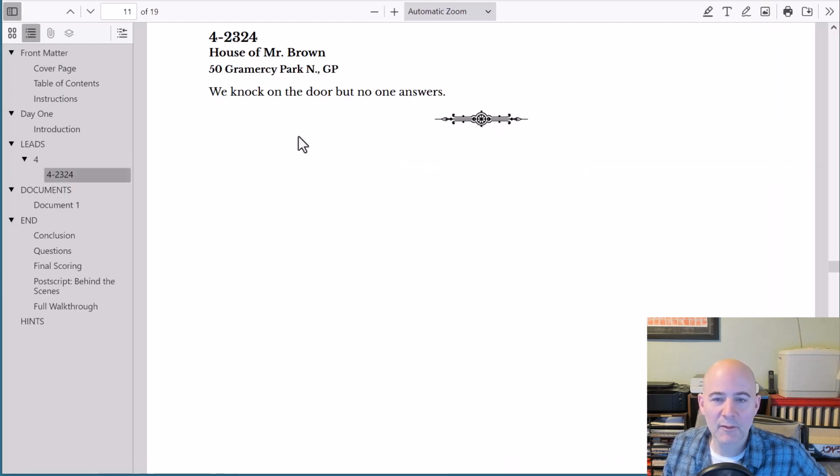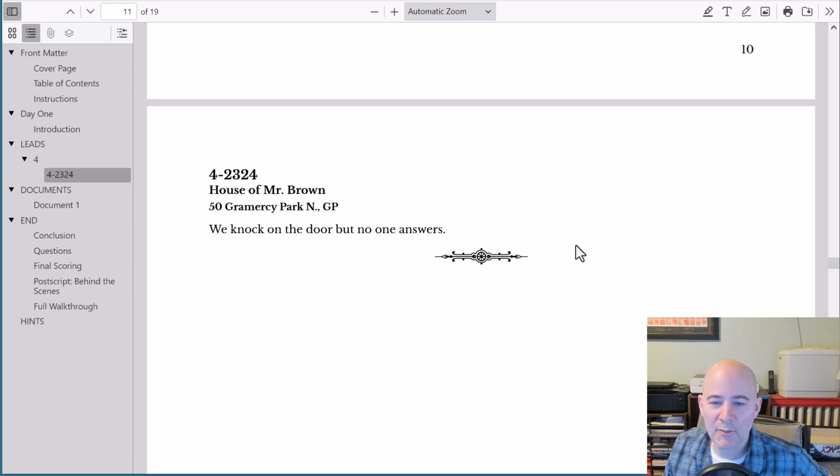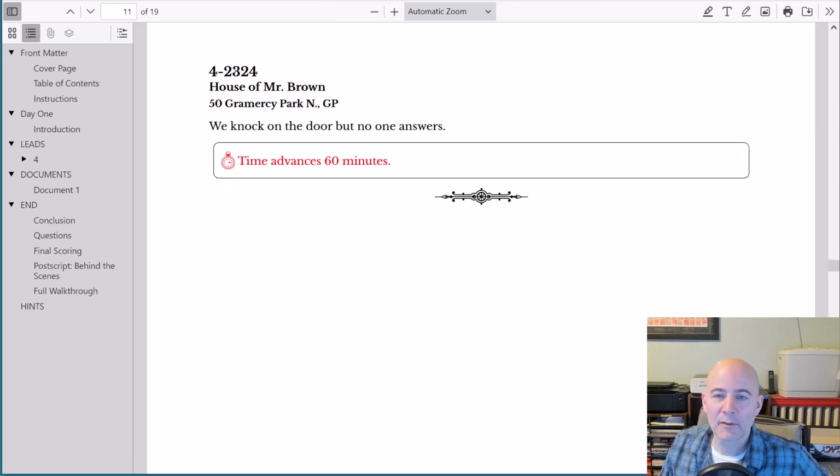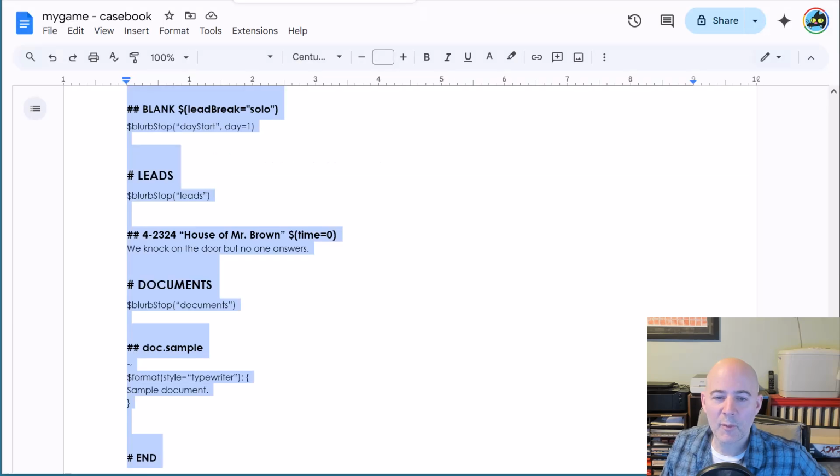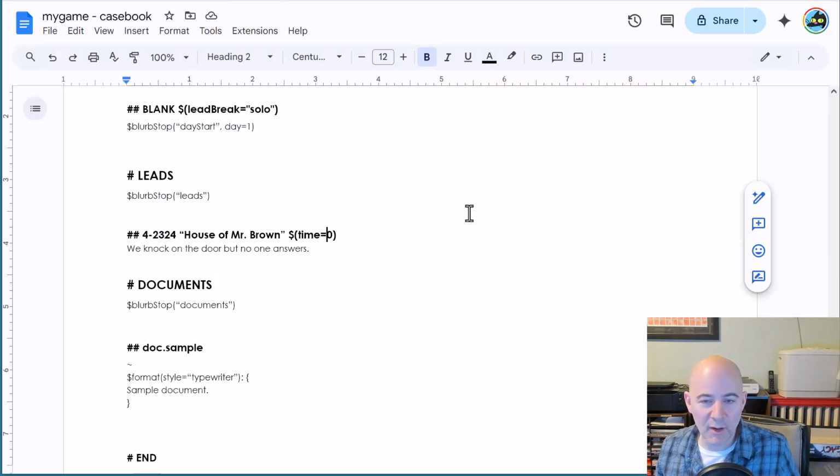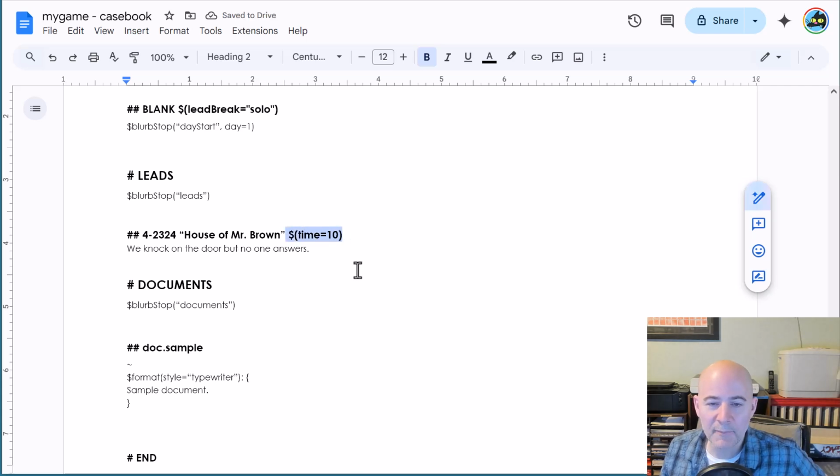Okay, let's jump to this lead. Okay, so you see I've set time 0, so now there's no mention of time passing here. All right, let's go back. Close these other files. So you can see now how to pass additional options to a lead.